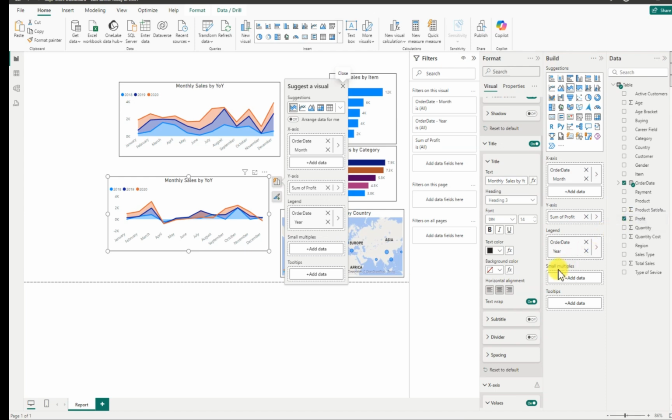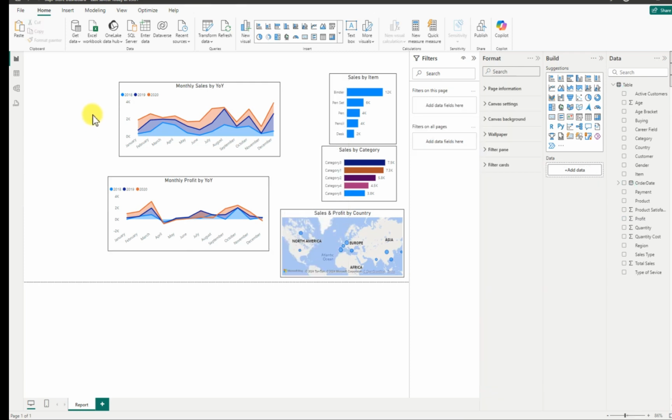So we are going to change it to monthly profit by year over year. This is monthly sales, so just remove the sales and put the profit. Monthly profit by year over year. So that is our profit. You can see everything we sold and what we got from it. So let's save our data and let's save our dashboard.